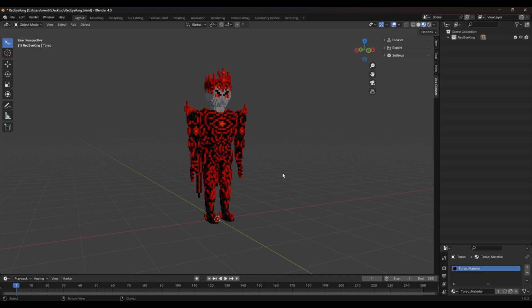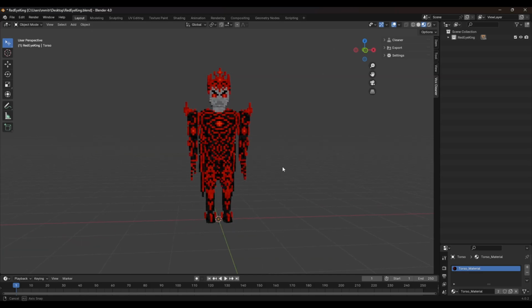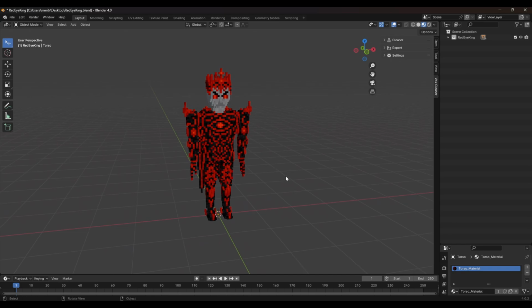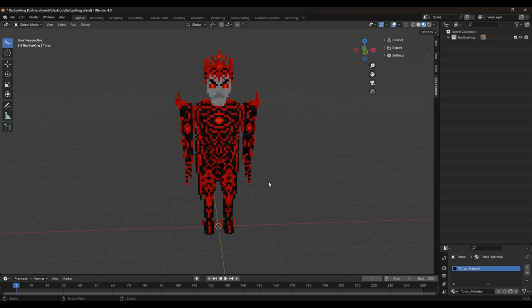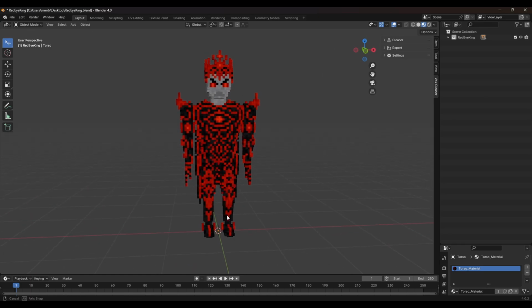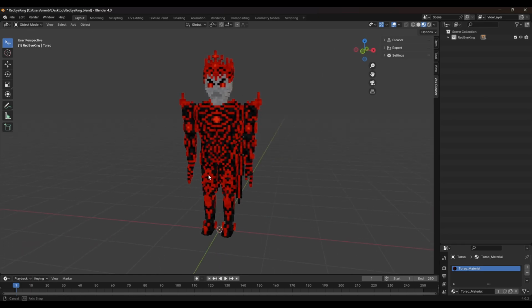Hello and welcome back to the series on how to get a character from MagicaVoxel to Unity. This is part 2. We are going to create an armature, better known as a rig or skeleton, for this character.